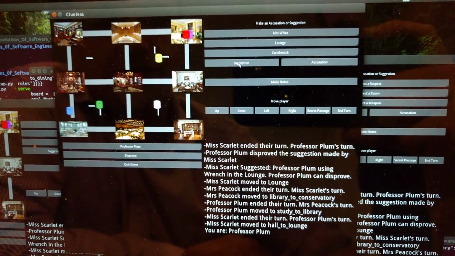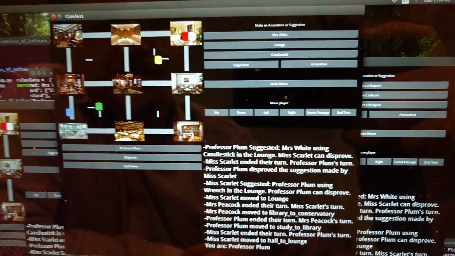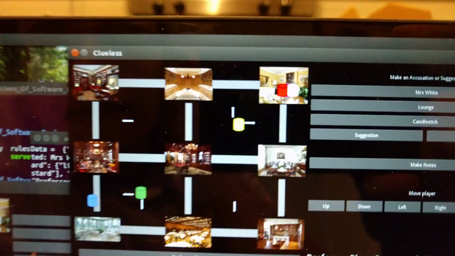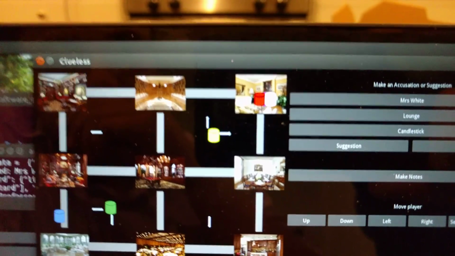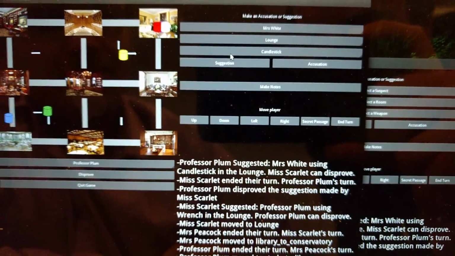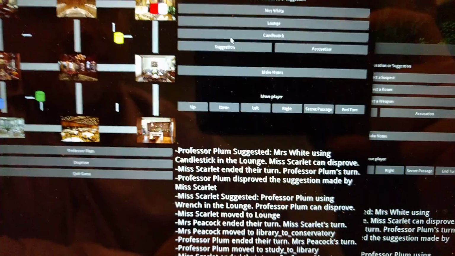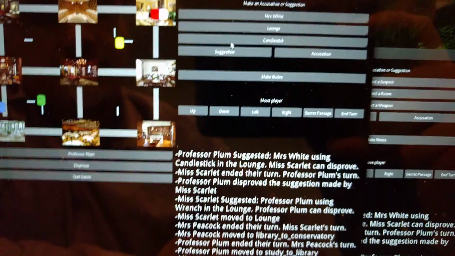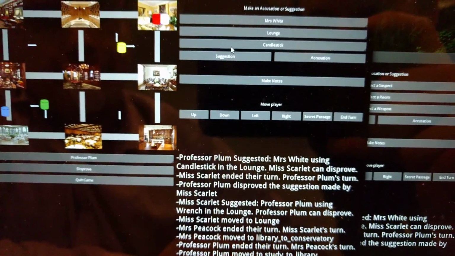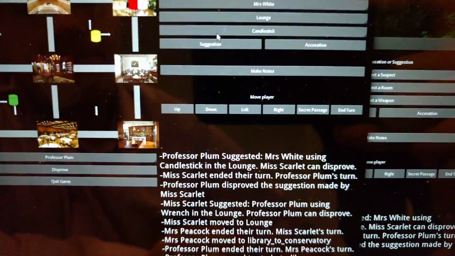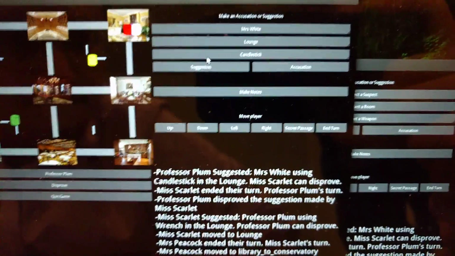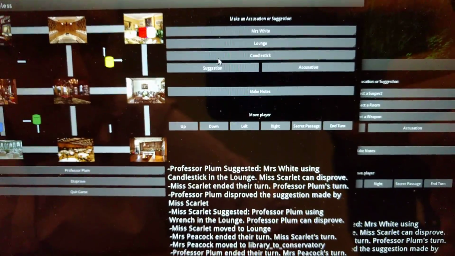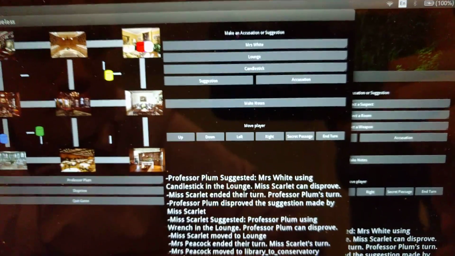Okay, we will make the suggestion. As you can see, Professor Plum, Miss White, and Miss Scarlet are all in the lounge. And it looks like the suggestion was Miss White using a candlestick in the lounge, and it looks like Miss Scarlet can disprove. That means Miss White was unable to disprove, which was determined by the server. So it's up to Miss Scarlet to make the disproval.